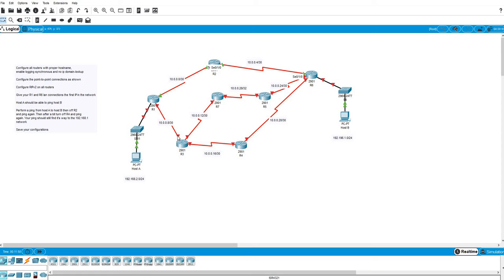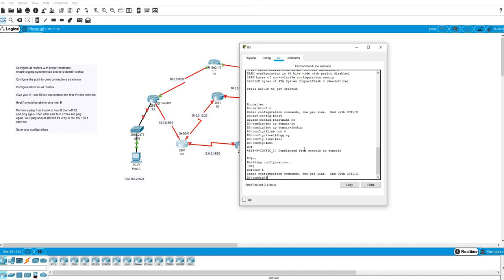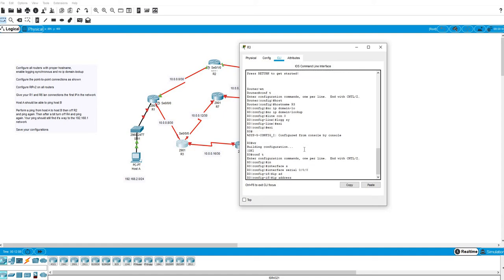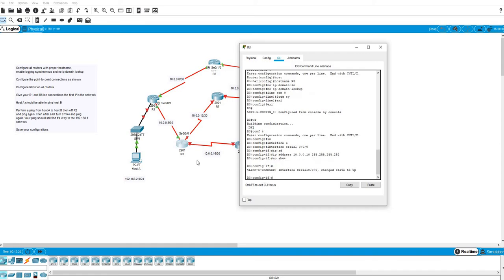What about this other side here? Is that also our 0/0/0? Conf T, interface serial 0/0/0. IP address 10.0.0. Network is 8. We made this one 9, so the only other one is 10. It's a 252. Give it a no shut. We'll see this one come up here.